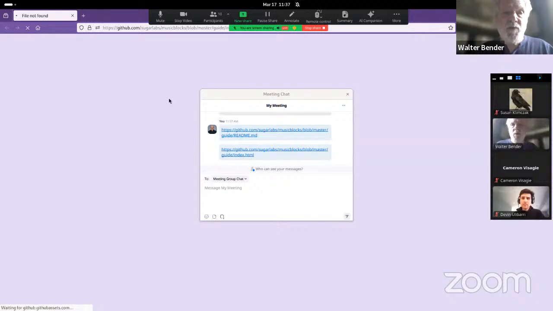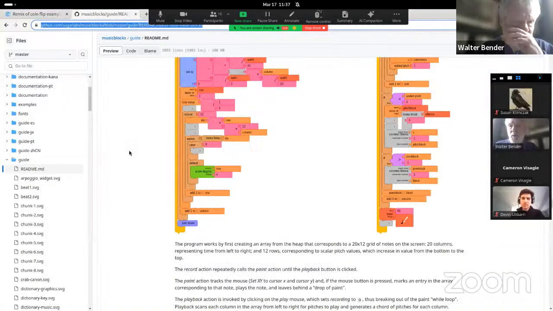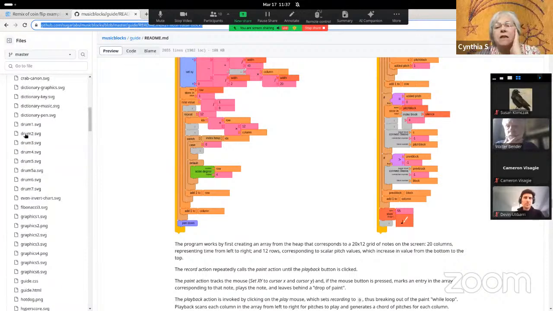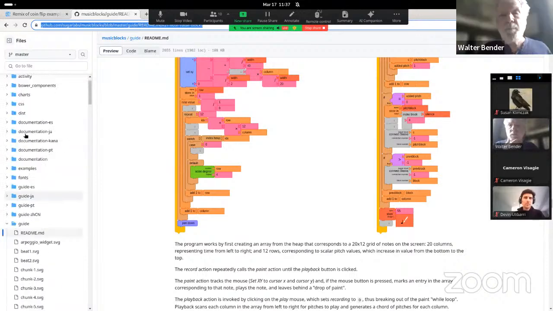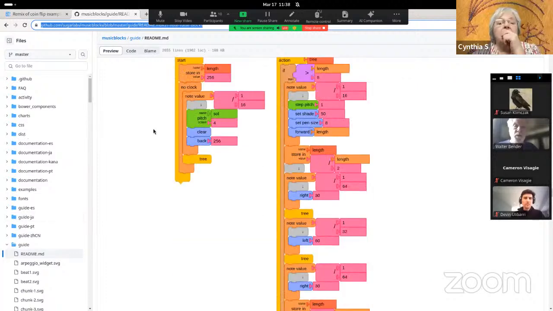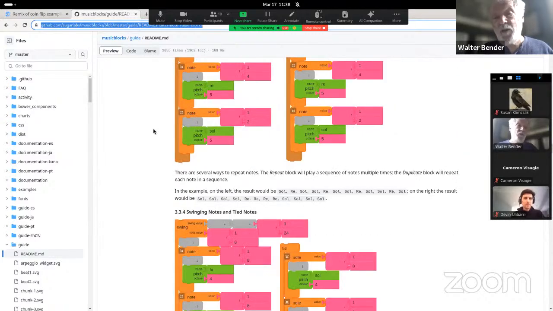File not found. Let me find the right file. There's definitely a web version to do. It worked for me, the GitHub. Oh, first okay. I clicked on it and it worked. Okay, great.